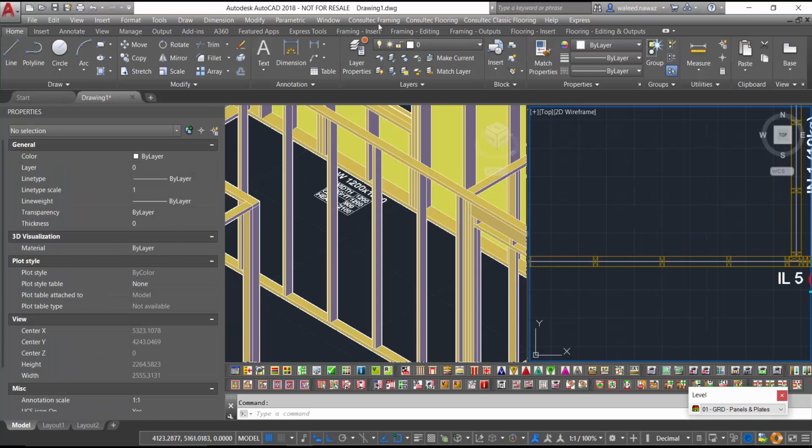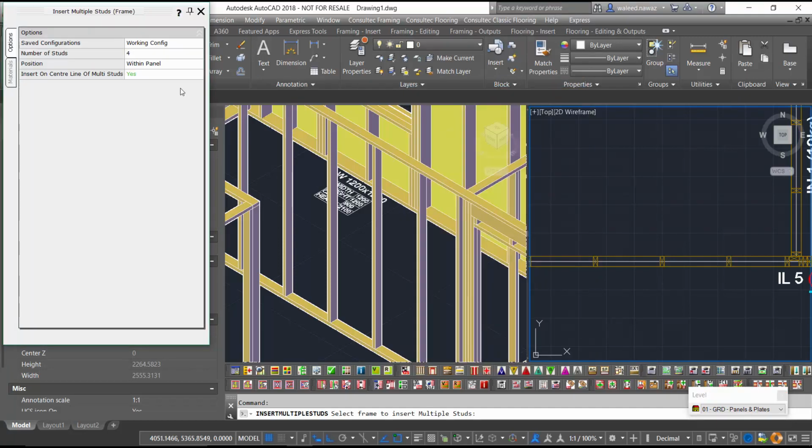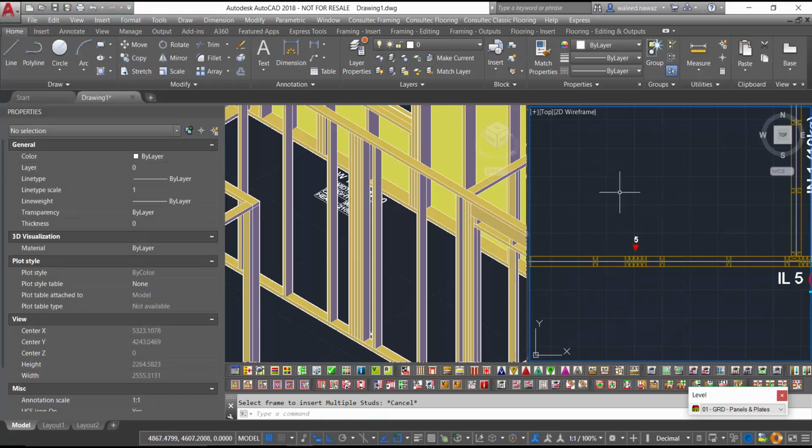To insert multiple studs, we would need to go to the framing pull-down menu and select Insert Multiple Studs. You should then see the palette on your left-hand side, which will allow you to enter the number of studs that you wish to enter into your frame. In order to insert the studs, select the frame and then the center point of the multiple studs. You should then see all your multiple studs inserted.